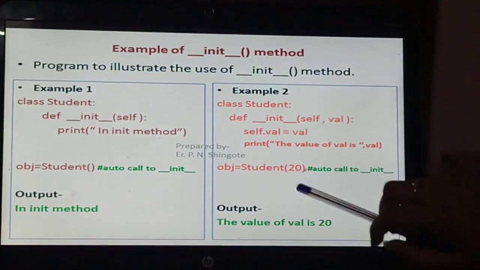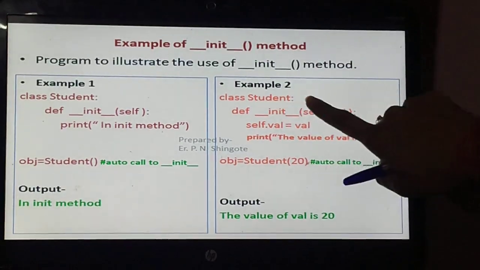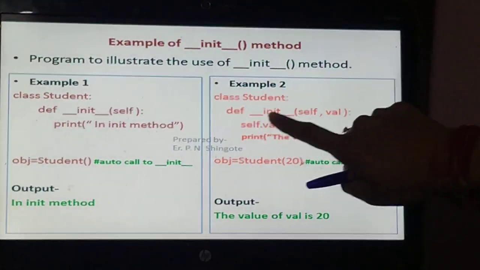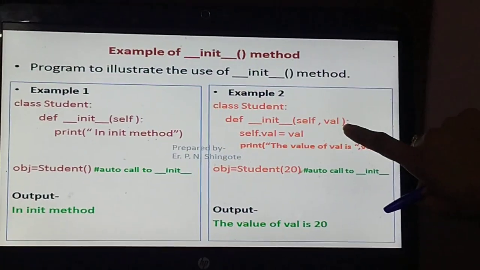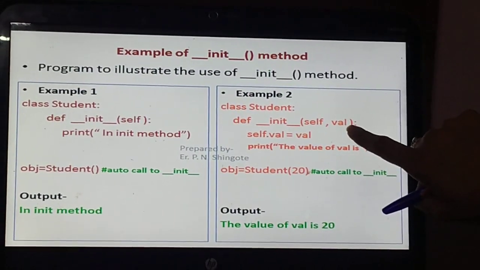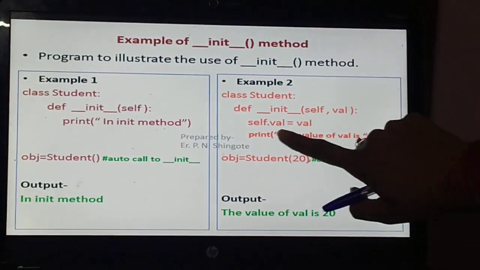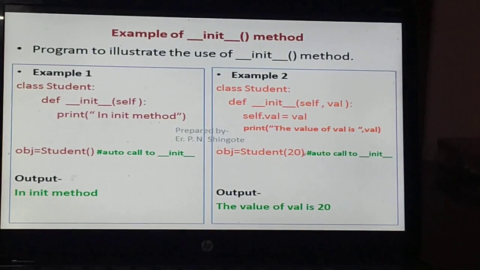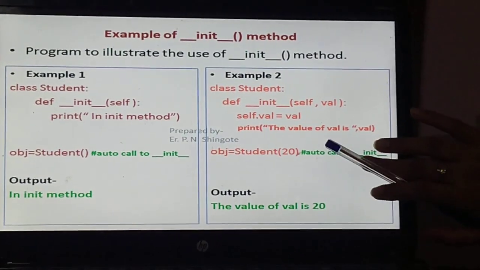Okay, so this is the second example. We have defined a class student, def init self val. So here I have taken a variable called val. So self.val, and print the value of val is. So this is nothing but the parameterized constructor.